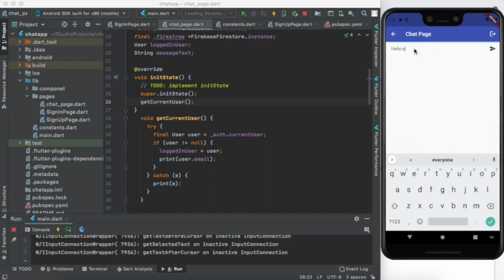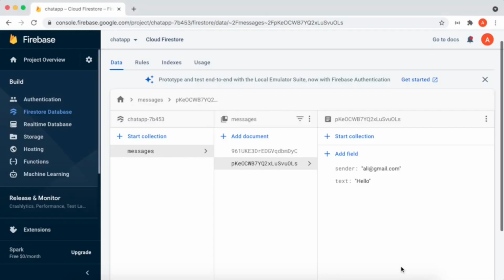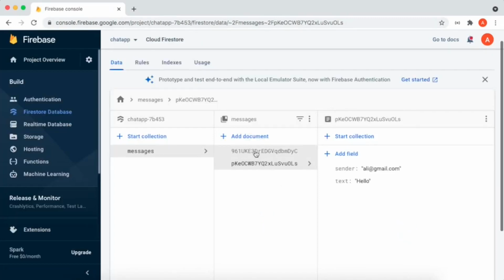Hello everyone, and let's click the send button. Now we cannot see anything here. Let's go to the Firebase Firestore and refresh it. We expect our data. Now as you can see, we have two keys. When I click the first one, which is our message with hello everyone, it means we did everything correctly and we saved our message to the Firebase Firestore.